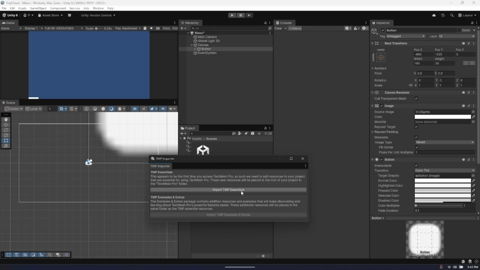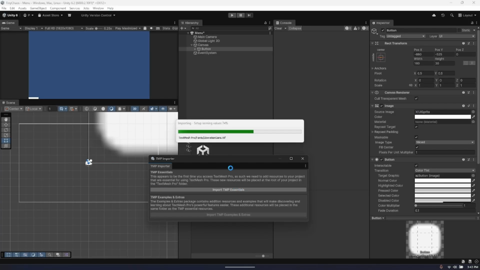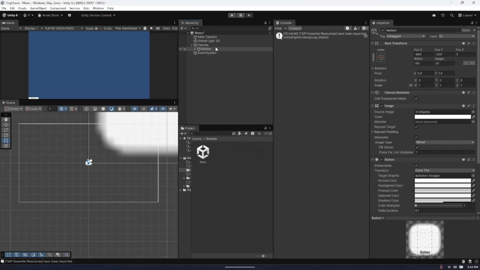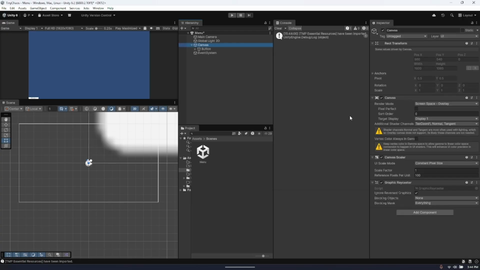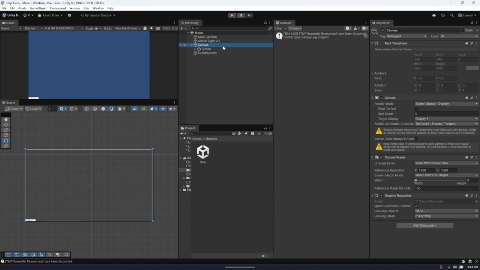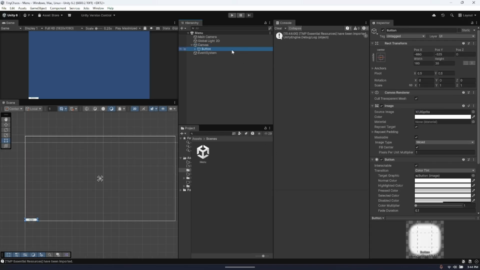So that's, we have to import TMP essentials. That's just standard procedure. And what this is going to do is add a canvas to the screen, and we want to change this to 1920 by 1080. That's what I like to do. It just shows that sort of resolution no matter what. And there's a button. So we've got a button here.